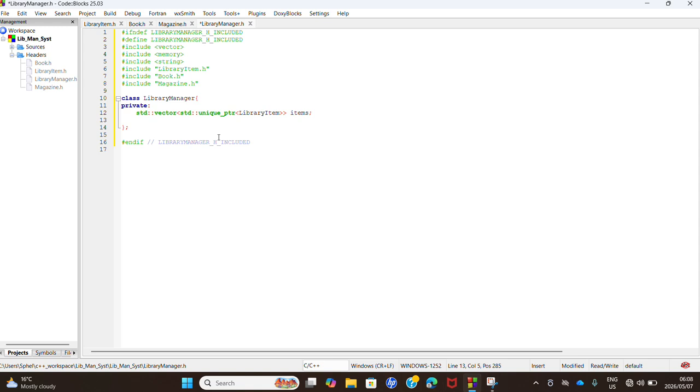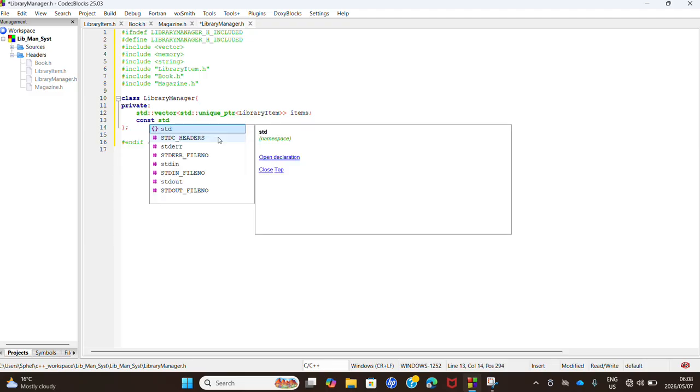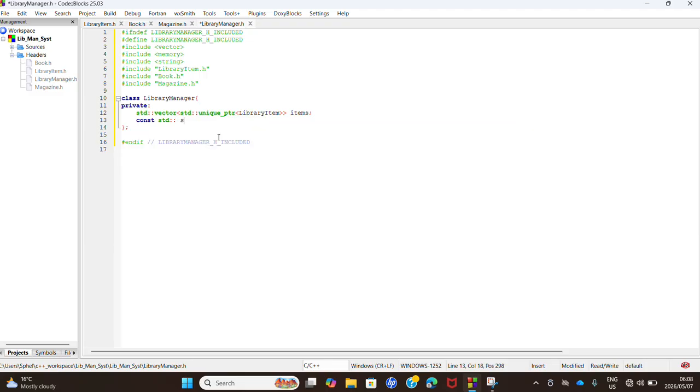So let's write this. It's going to be a const std::string. Let's name it data file, and then this data file is going to be library_data.txt. Since it's a text file, it's .txt. Remember to close the code.